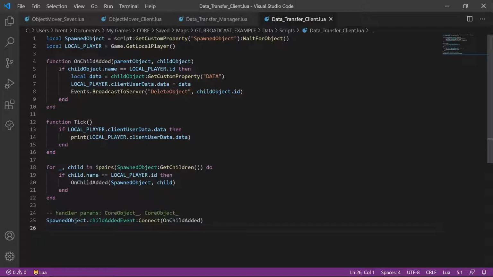child added events. And so in this case, I already had this on child added function, and so all I had to do was make a for loop that loops through the spawned objects, making sure to get the children of this spawned object. If the object name matches the local player ID, then we're going to manually add in this case the spawned object, which is the parent object, and the child is the child object here.